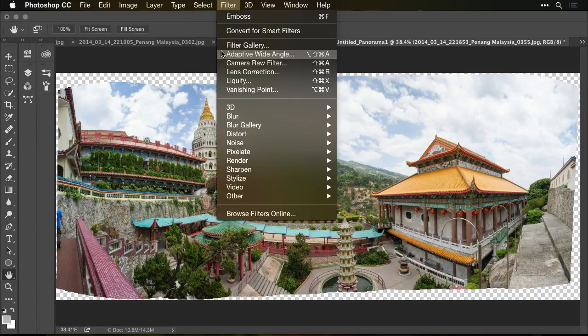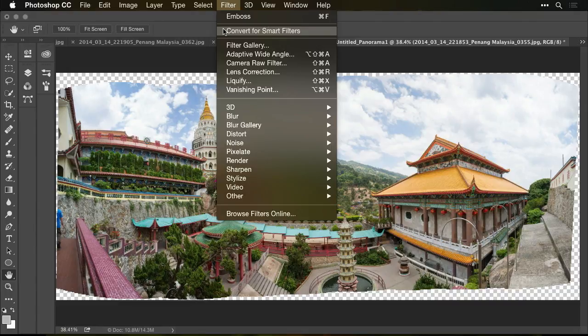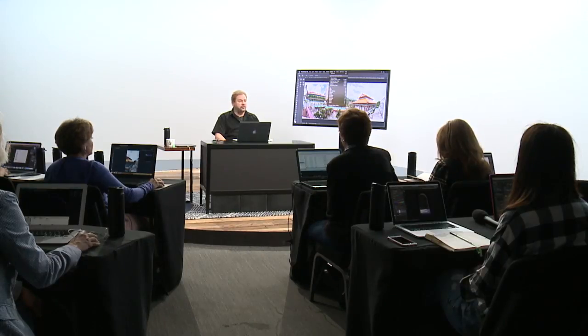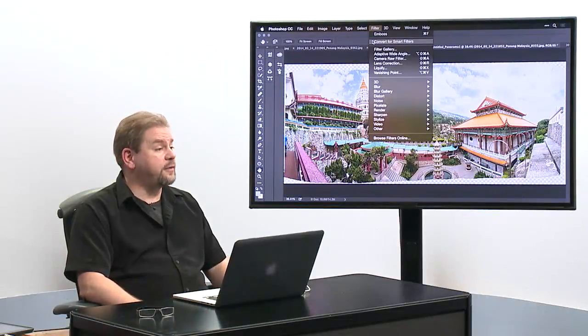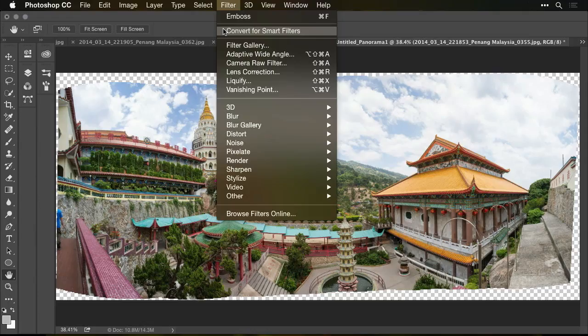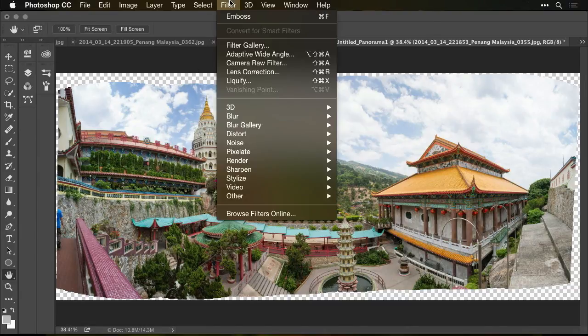Now I know we haven't, I don't think, talked about Smart Objects yet, but it would be best if I choose this choice first. That will convert this layer into what's known as a Smart Object. And what that'll allow me to do is the changes I make with the filter will not be permanent. And if I happen to need to come back in and make additional changes, I can easily do so. Whereas if I don't choose this choice first, after I'm done applying the filter, it will be permanent, and it'll be difficult to make further changes in the filter. So I'm going to choose Convert for Smart Filters before I choose the filter I actually want to use, which is called Adaptive Wide Angle.